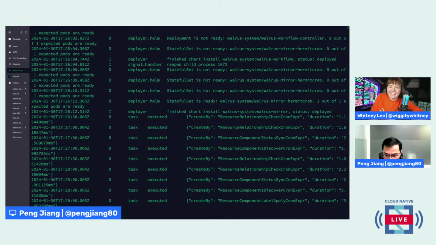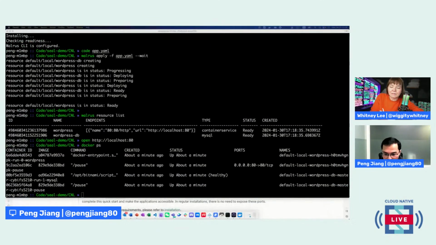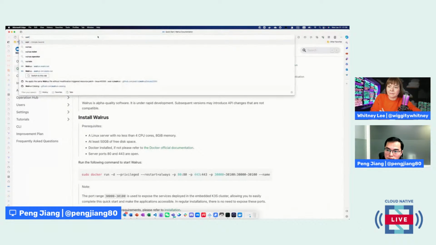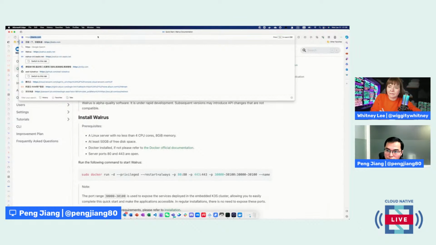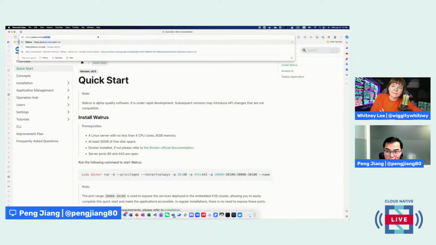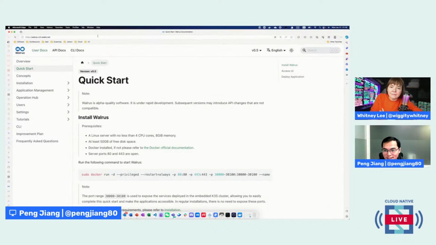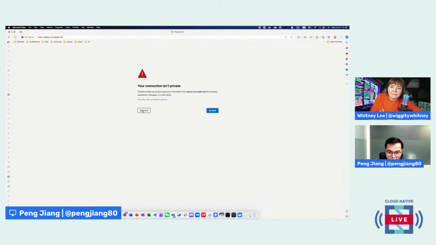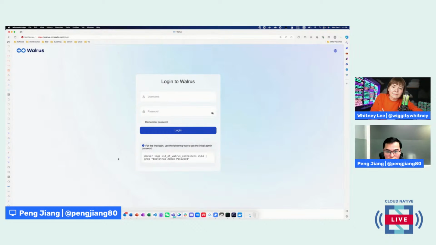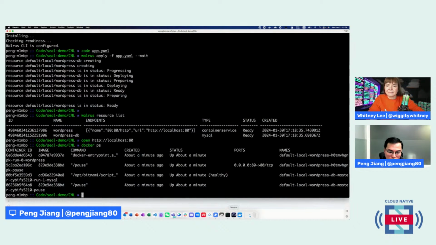Okay, I think the server is ready. So let me try to access this server. I already have the domain, Walrus-CNL, Cloud Native Live, .cio.net. Since it's a first installation, I need to get the bootstrap password through this command.